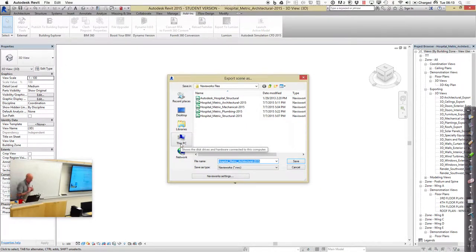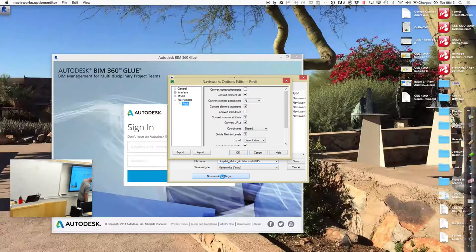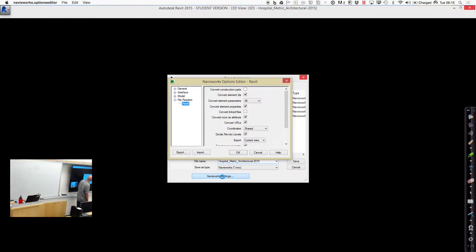I did this before you guys got here, while you guys were coming in. I was saving these different files, these NWC files. So that's the other thing that's in session 4 in that folder. In terms of the settings, I didn't do much special here at all, but I did turn off convert linked files. I did it because in the architectural file, I didn't want to also export the structural one, because I wanted to do that independently, as opposed to the current version that's in the architecture.